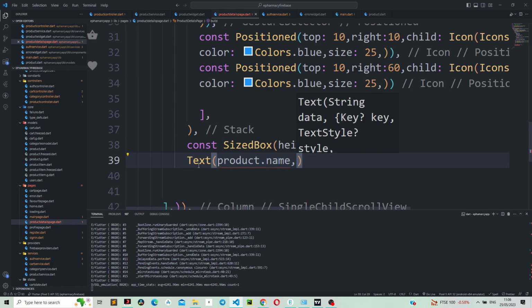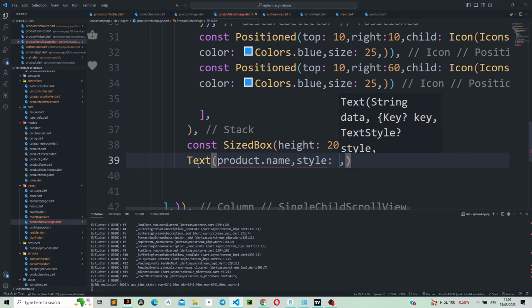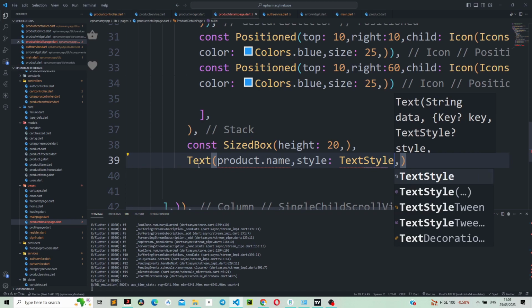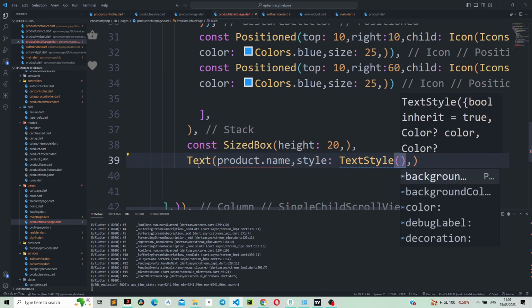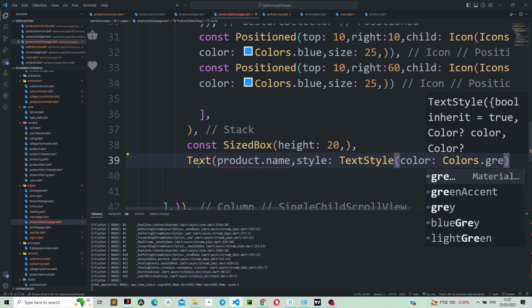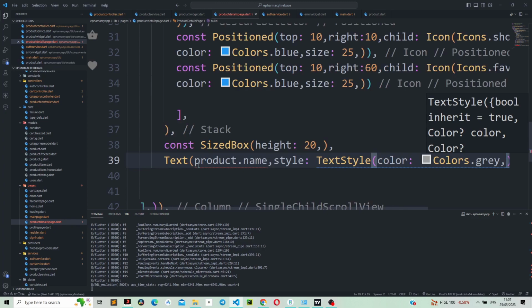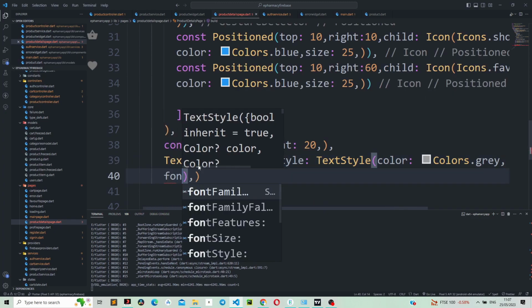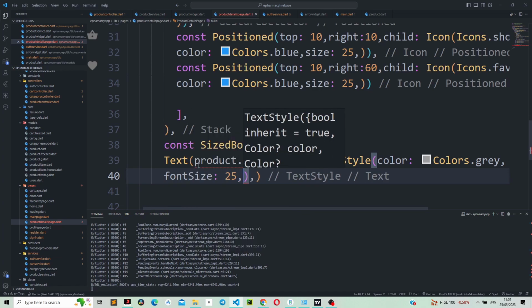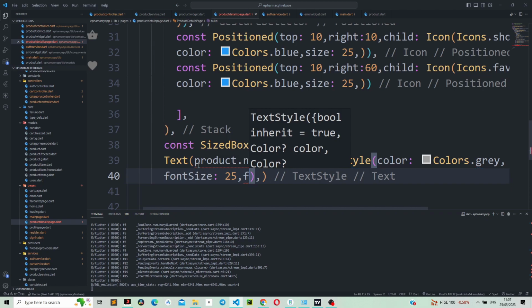and then let's give it a style, a TextStyle, and then Colors.gray, and then let's give it a font size of 25, and then let's also give it a font weight.